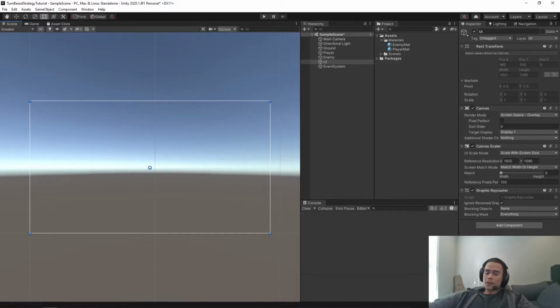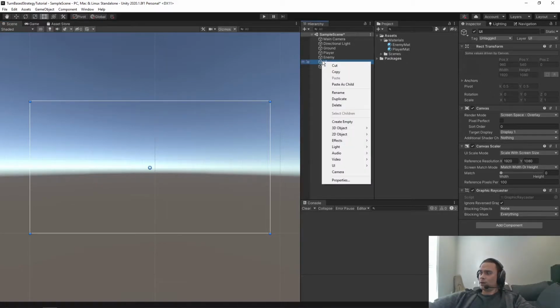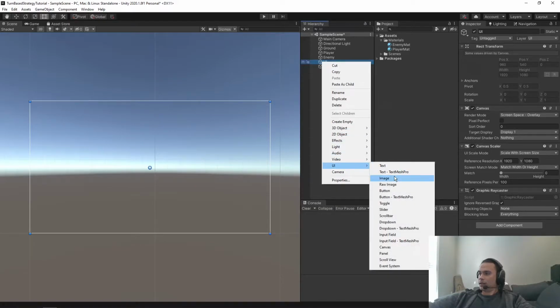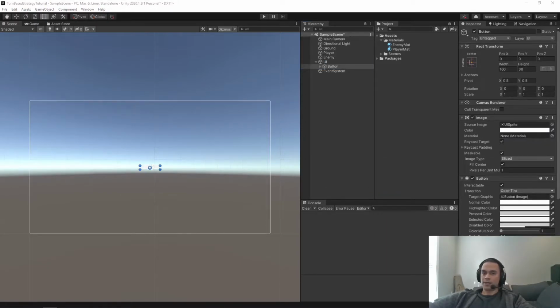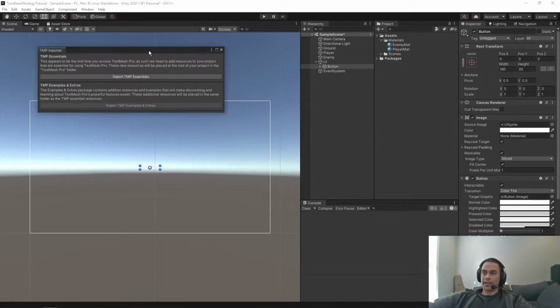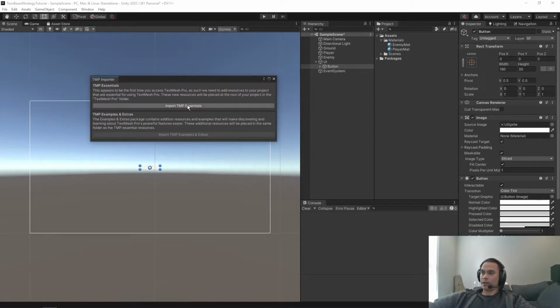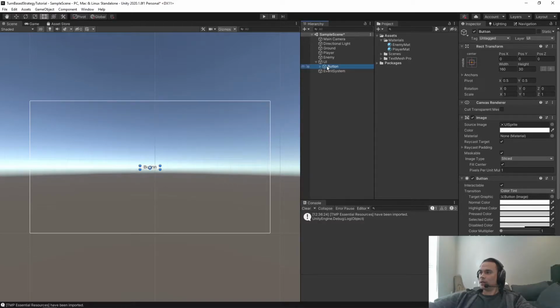So a couple things that we're going to need are a few buttons. So I'm going to right click inside of UI, and we're going to go to UI, and I'm going to make a TextMeshPro button. I like them a lot more. You can create a regular button if you like. When you click TextMeshPro, it's going to bring up this box here, and you want to click import TMP essentials. Sweet. Now we can close that, and we have a button.